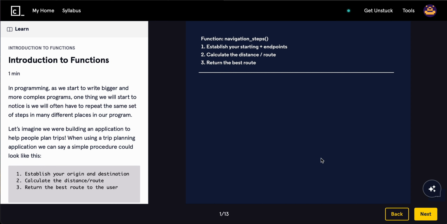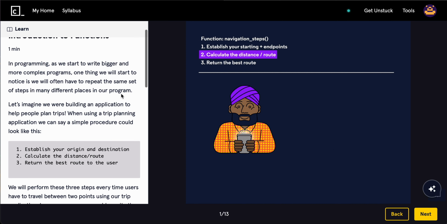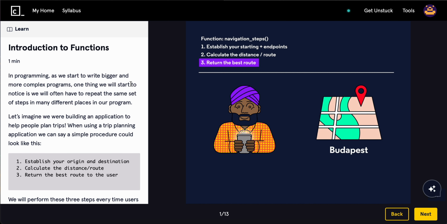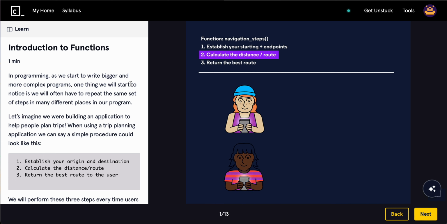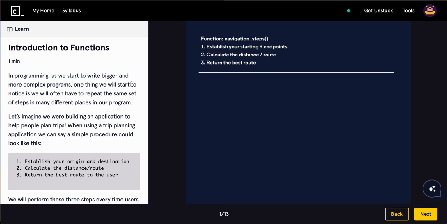Today we're going to be learning about functions in Python. Now let's go ahead and read this. So in programming, as we start to write bigger and more complex programs, one thing we'll start to notice is we will often have to repeat the same set of steps in many different places in our program.